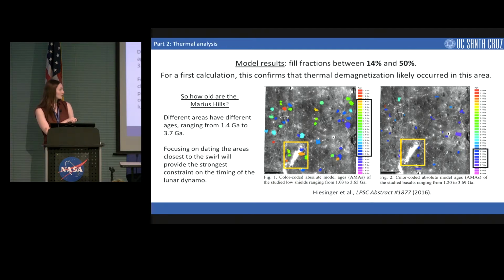And the second image here shows not volcanoes, but the surrounding basalts next to them. Their ages are slightly older. And both of these cases we can use to more closely constrain the age of the Mariusz Hills.